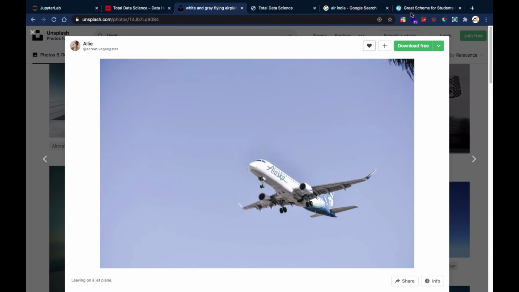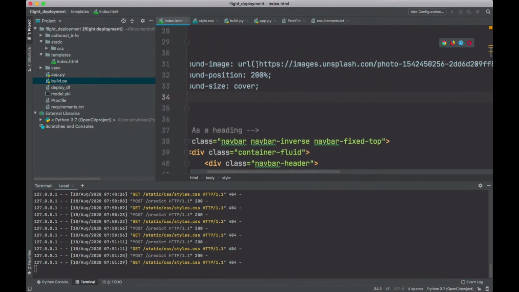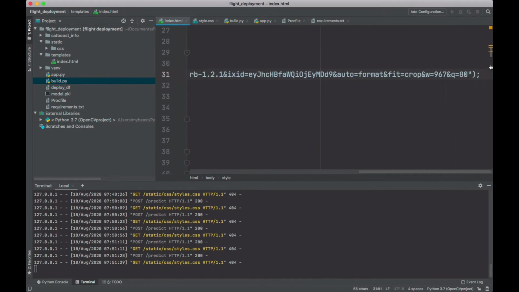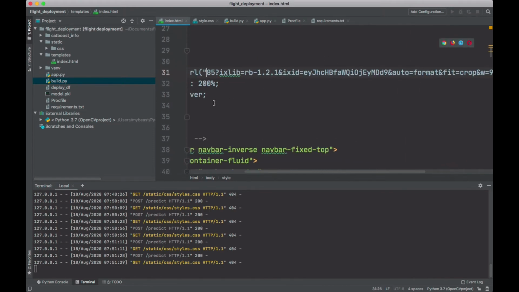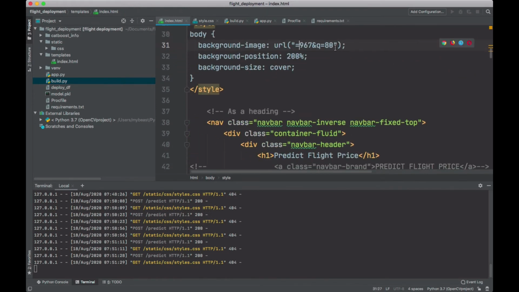I copy the image address over here, then I go back. Also over here, this is where you're going to put it. So let me actually do it like that. Get rid of this and then go here, clean it further.